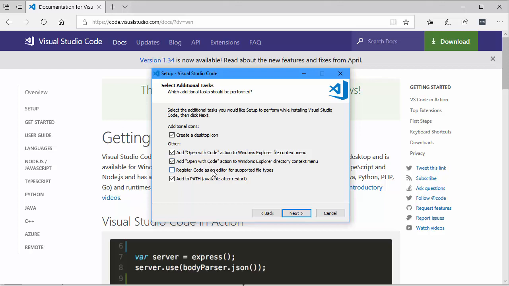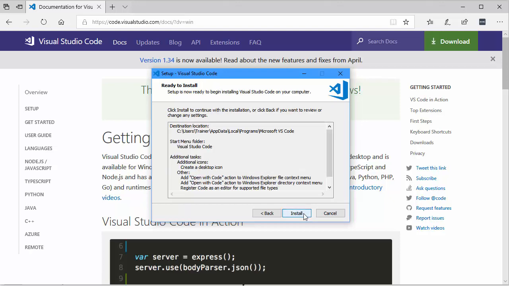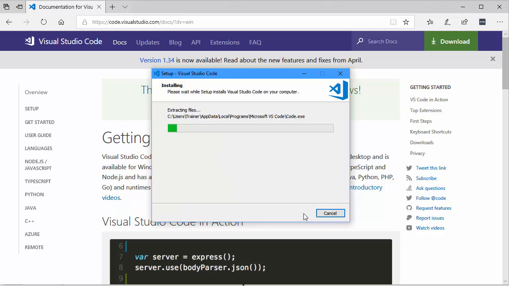Sure. Register code as an editor for supported file types? Absolutely. And please add to the path variable after a restart for the operating system. All of these are wonderful for my use of this product. So I'm going to choose all of those and then install.